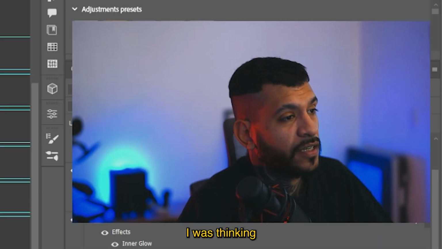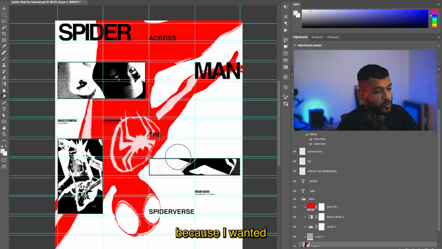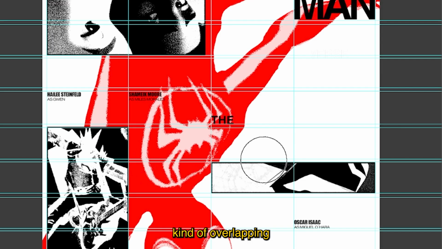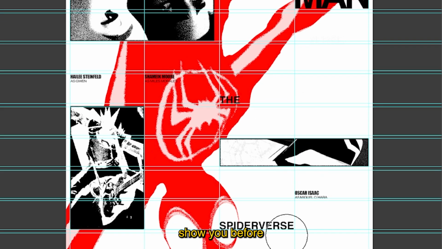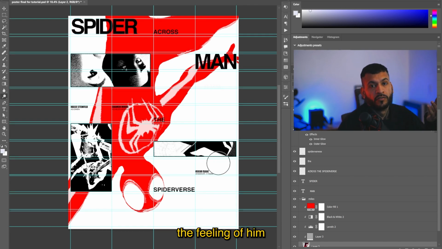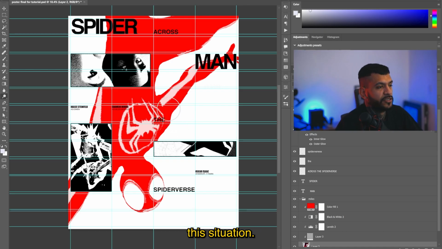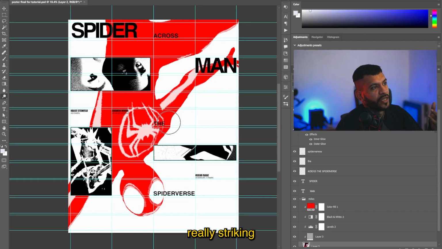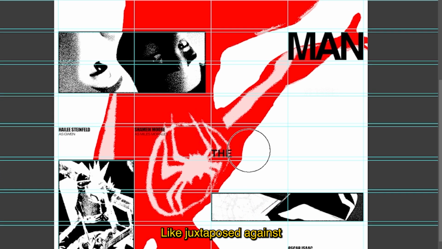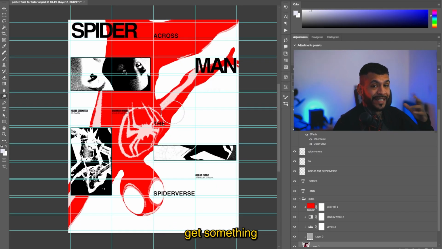Okay, here I was thinking something like this. I'm gonna keep playing with it a bit more because I want the figures kind of overlapping, and I'm gonna steal from the poster I showed you before, placing Miles upside down. This gives it a feeling of him not being so much in control, right? Being against the situation. So I think it's really striking to see the large figure in red juxtaposed against the hard grid. So yeah, I'm gonna keep tinkering with it till I get something I really like.